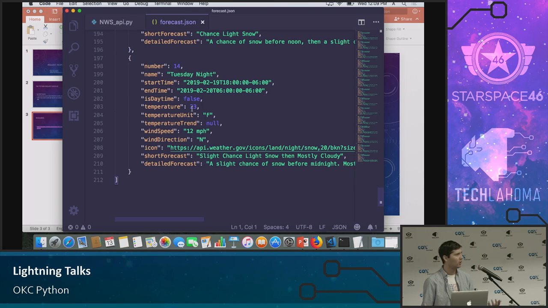So the requests module is a really quick way to start grabbing data and working with it. And I recommend, if you're developing websites and working with Python, to use it.